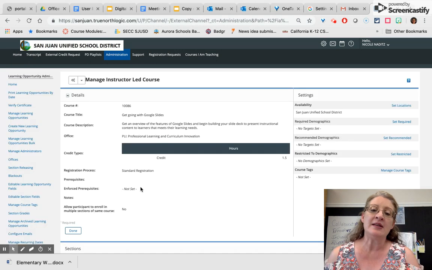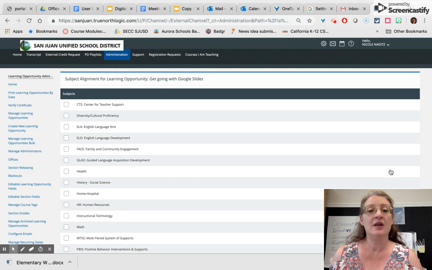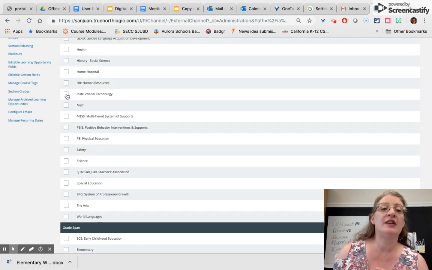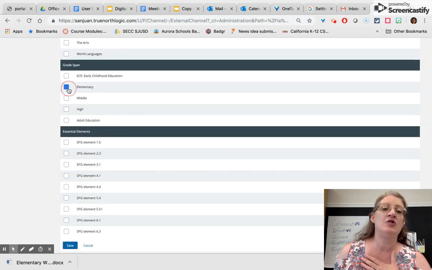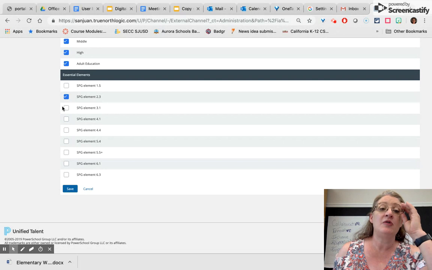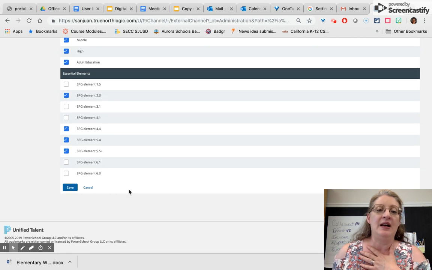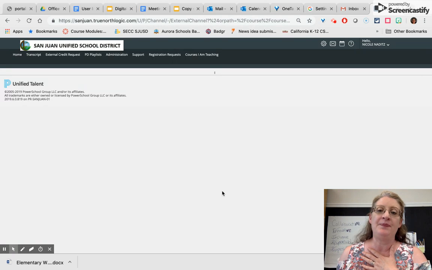At this point, it brings me to a menu to manage the course, including managing course tags. So I'm going to go ahead and scroll down the list of tags and choose instructional technology. I'm also going to go down to my SPG tags. I can choose the grade spans for which this is applicable. And this is actually applicable across multiple grade spans. And I know that this is good for some of our SPG elements, not that one. I think I meant this one and this one and this one, depending, of course, on how the tool is used. I'm going to save the tags.